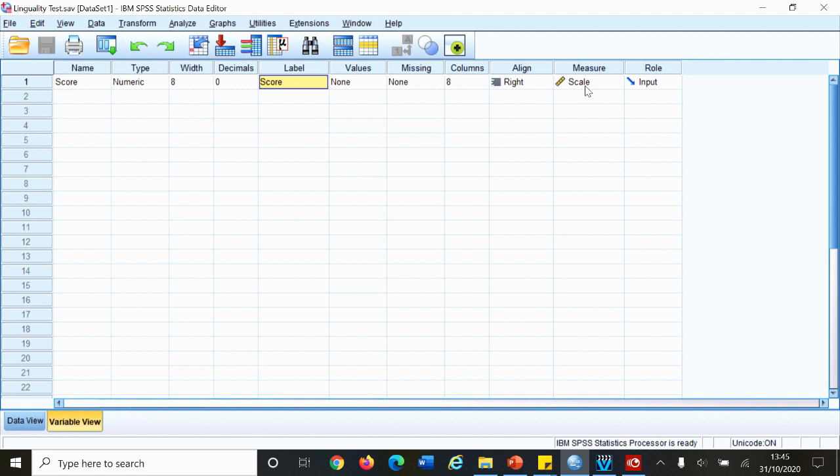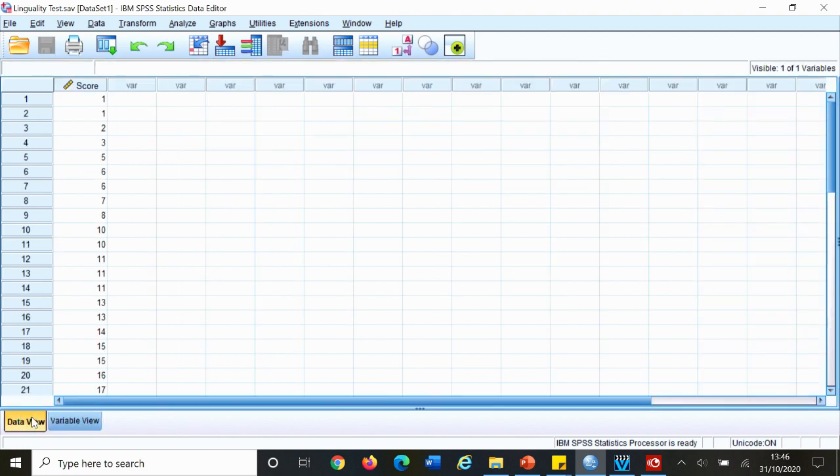Okay, and here is the critical one. Look at this, the measure. I've highlighted that for you. Can you see it says scale? Now, if I click on scale, you can see there, scale, ordinal, nominal. And I have to tell my program what kind of a unit this thing is. And I'm telling it, because it's a test score, that it's scale. Right, I'm going to go back down now and go back to data view.